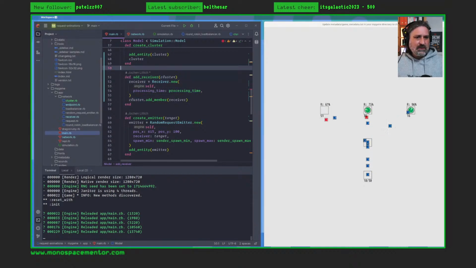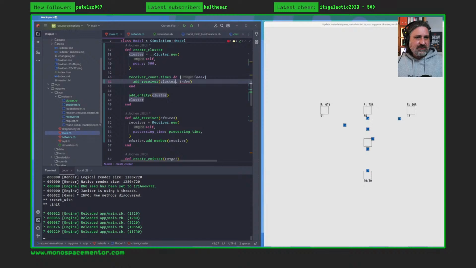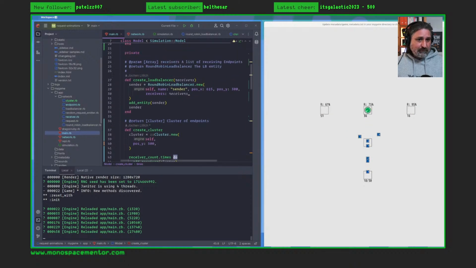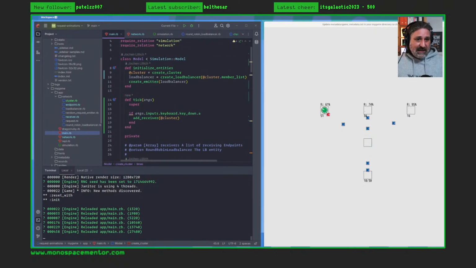So, just to make things easier, if we need some kind of an index, we can generate it on the fly. That means when we build our simulation, we can simply call add receiver without having to track an index at all. Actually, you can drop this variable completely. And when we press A, we can simply say add another receiver to our cluster.